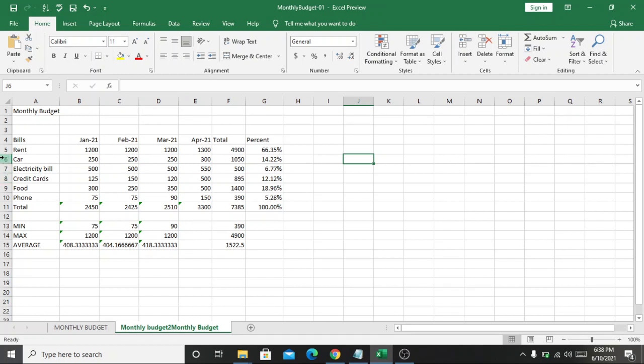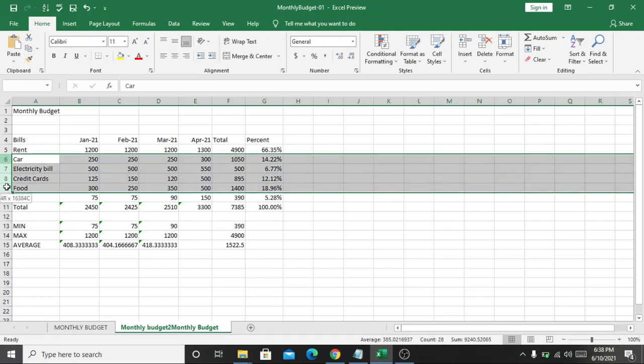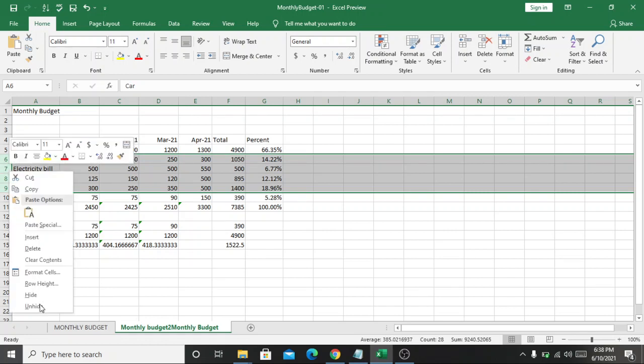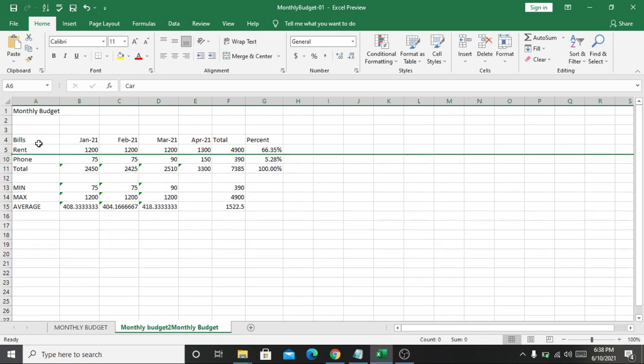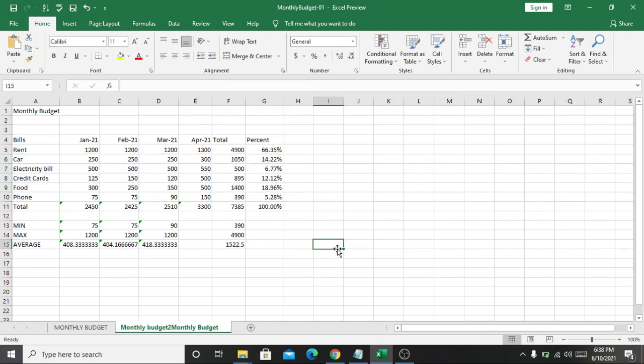Same with 6 or 7 or 8 rows you want to hide: click, keep holding the control key, then hide. And if you want to bring them back, double click on this and you'll get the columns or rows back. That's it guys, hope you got it on hiding and unhiding rows and columns.